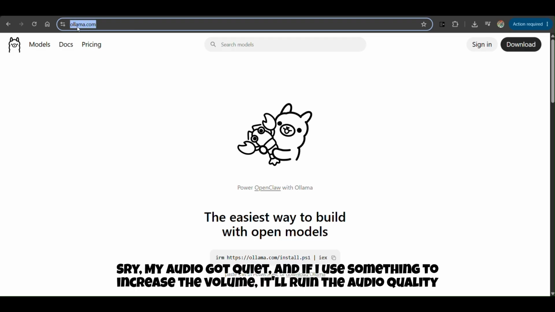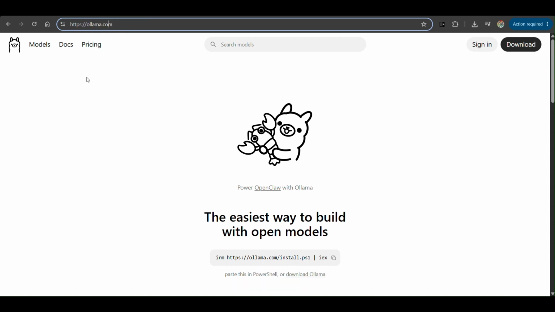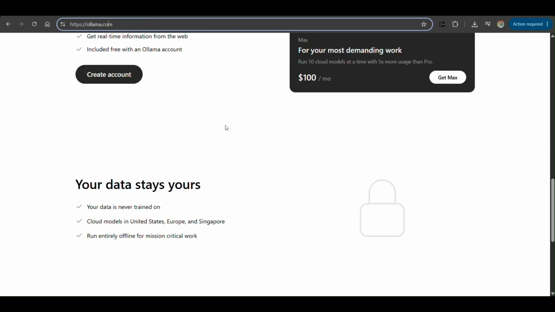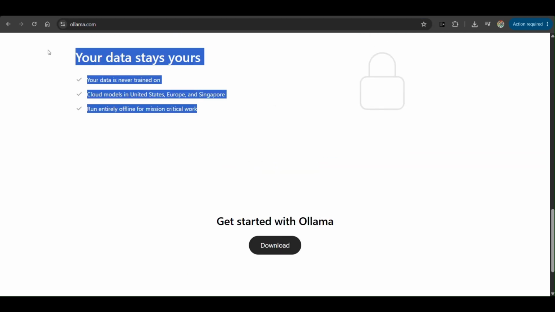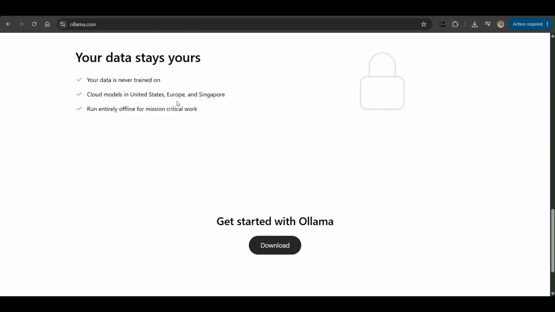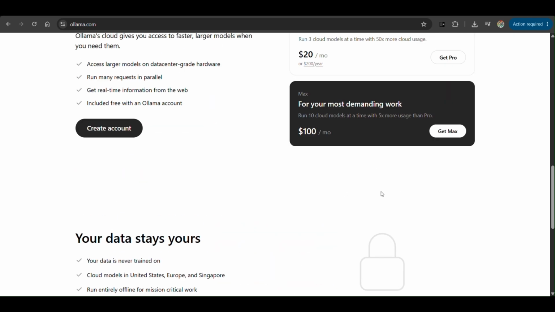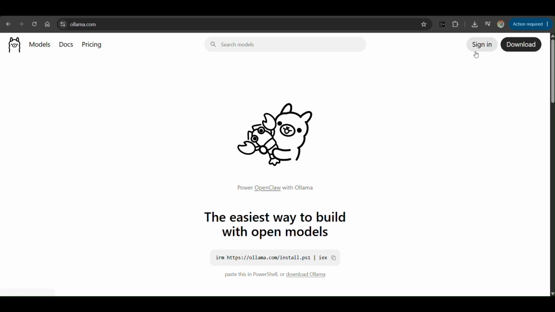You're going to want to navigate to Ollama.com. And after you're at Ollama.com, you can see it's on the website. And this is amazing. Your data is always yours, it's offline, and it does everything on your computer, which is why we're using Ollama.